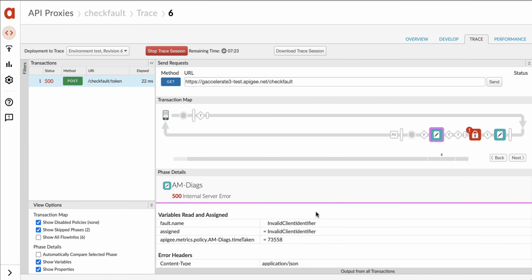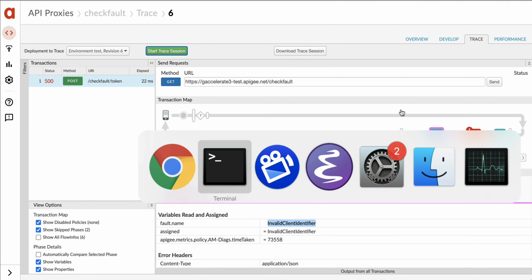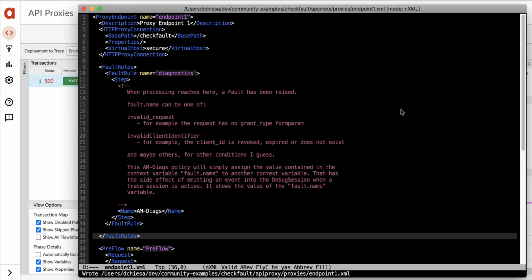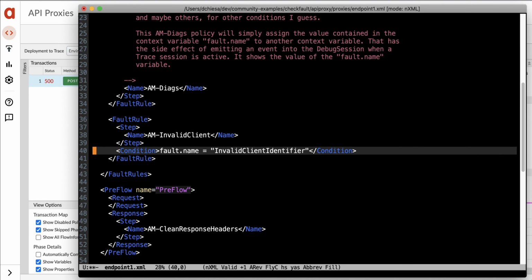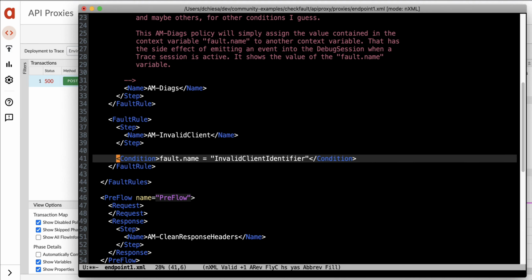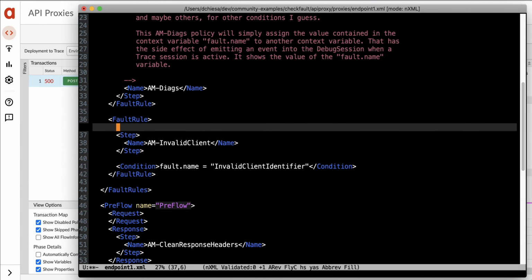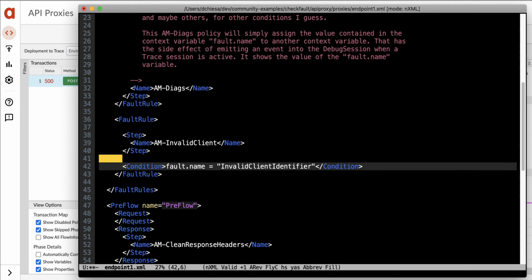What can we do with that? Well, now what we can do is modify the flow to include a fault rule that acts on that fault name. So that might look like this. I hope you can see that. This is the condition, and you'll see I want that condition to apply as a child of the fault rule, not of the step, of the fault rule.